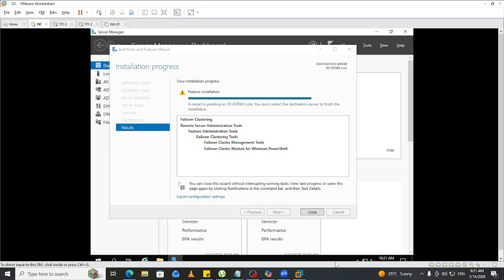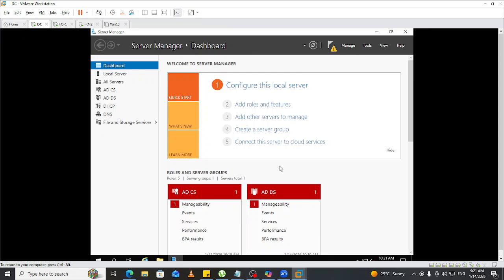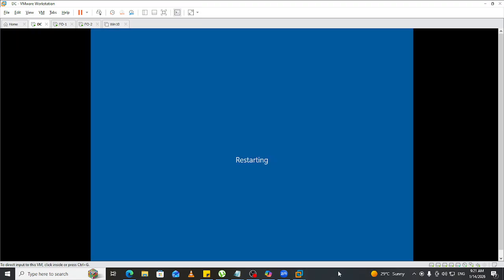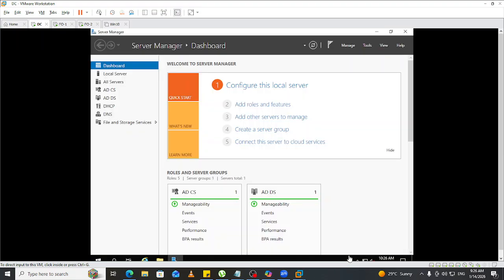After the installation is done, you can see from my end it says restart is pending, so I need to restart my machine. So let us restart the machine. Okay, done installing the failover clustering on all the 3 machines.